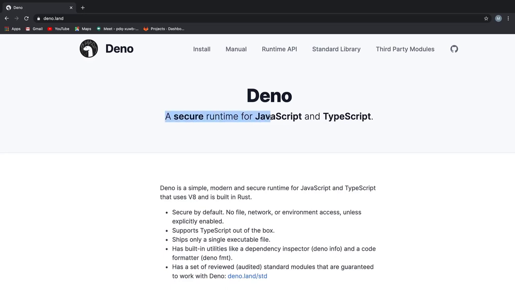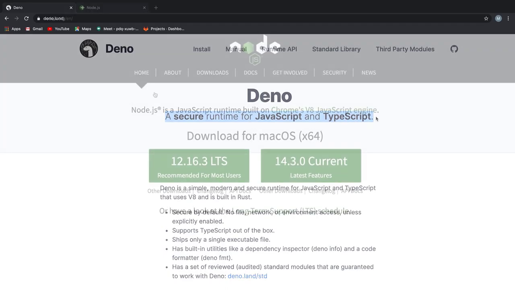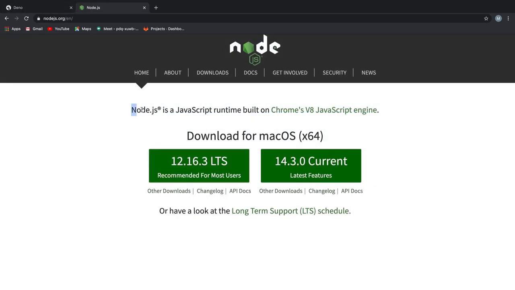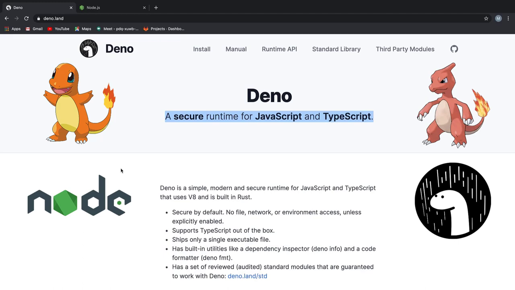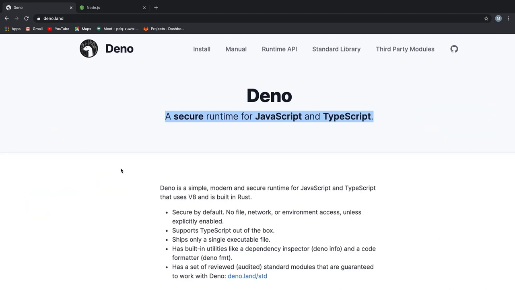Okay, but this definition does sound familiar, right? In my other tab, I have the Node.js official website open, and if we take a look at it for a second, it says Node.js is a JavaScript runtime. Yes, that means Deno is similar to Node.js but with extra features. Well, I would like you to look at it this way. You can assume Node.js as Charmander and Deno as Charmeleon. Both do pretty much the same thing, but the latter has evolved and it offers some additional benefits.